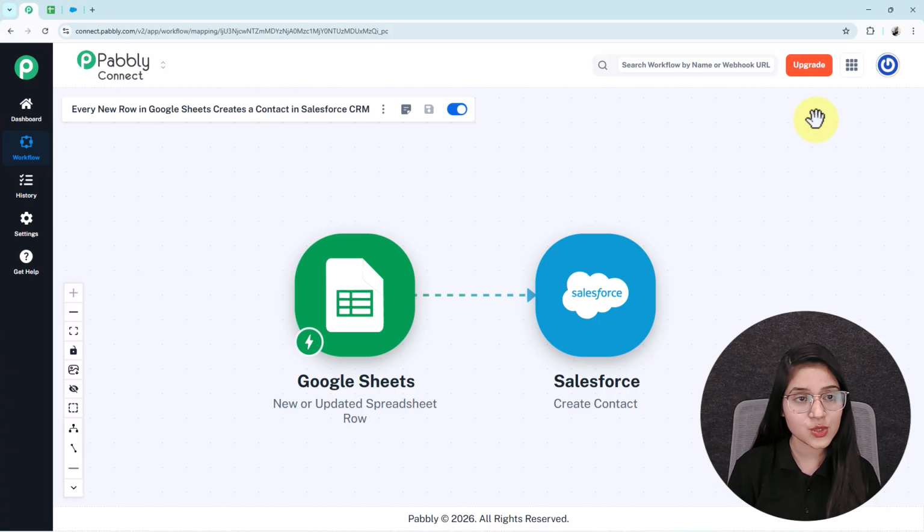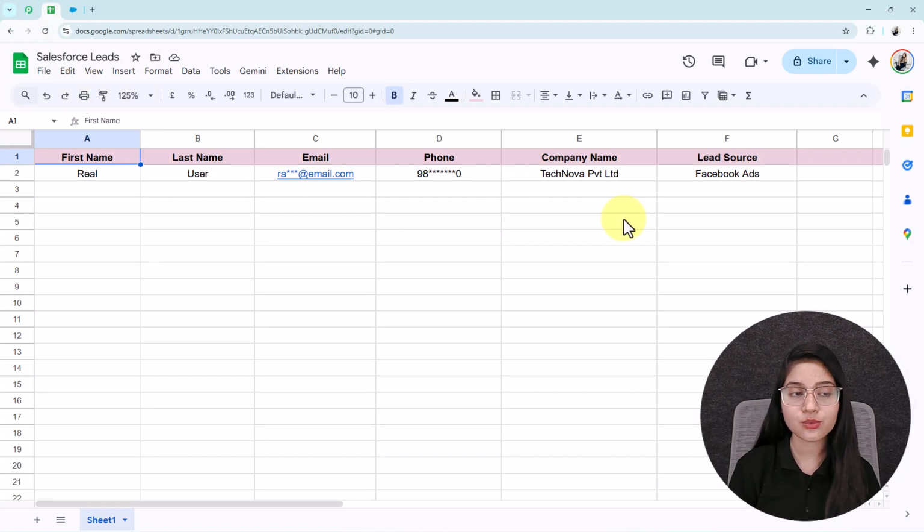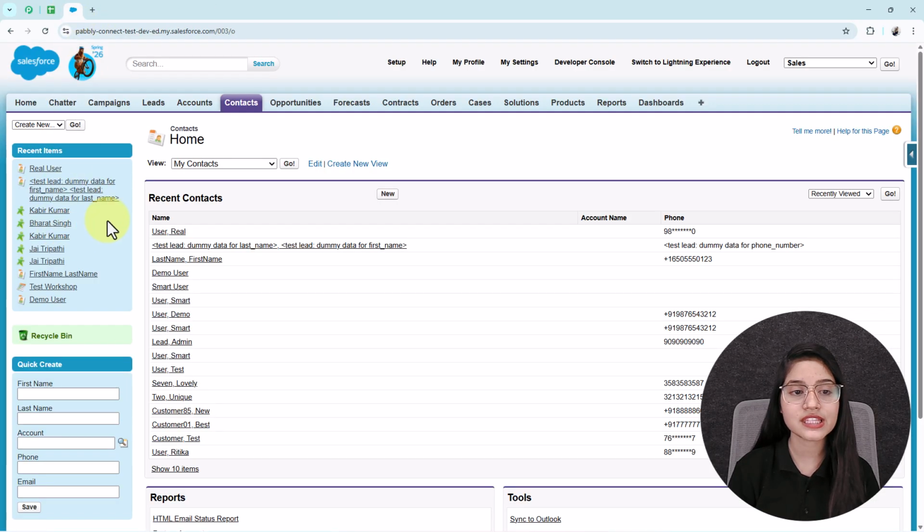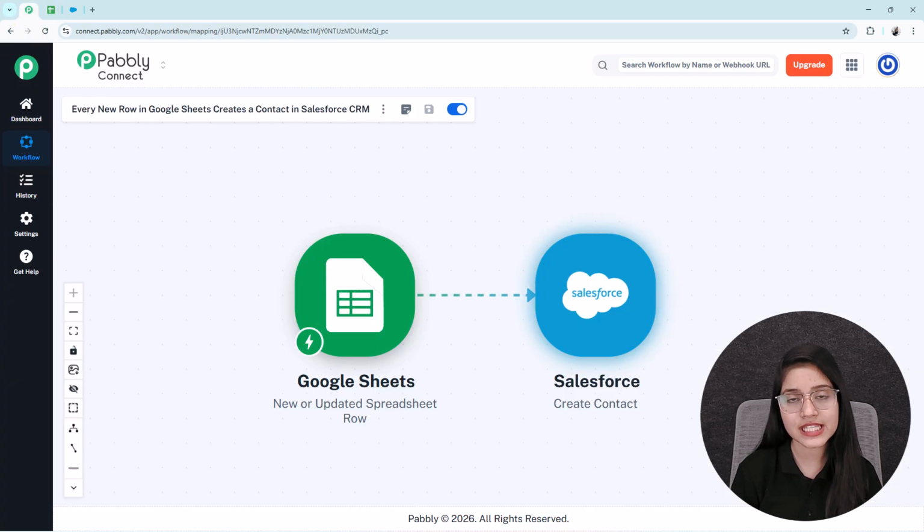So the objective is very simple. Whenever a new row is created in Google Sheet, then automatically based on each detail, a new contact is created inside your Salesforce CRM. So yes, this is the exact automation we are going to build in this video. But before we dive into the step-by-step tutorial of how I have designed this workflow, let me give you a quick overview of how it will work in real time.